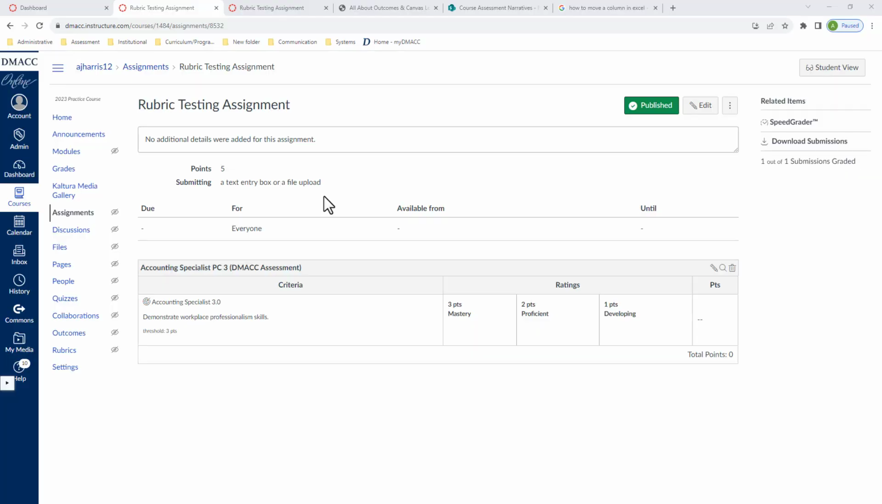The first thing to notice in this rubric is that the row titled Accounting Specialist 3.0 has a small bullseye icon next to it. This icon is used to identify DMAC assessment outcomes, or competencies as they're called at the college. In this case, we're using the Accounting Specialist Program Competency 3. You'll see in a minute why this icon becomes helpful.